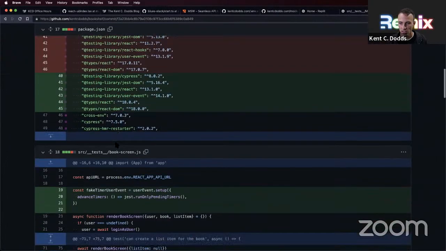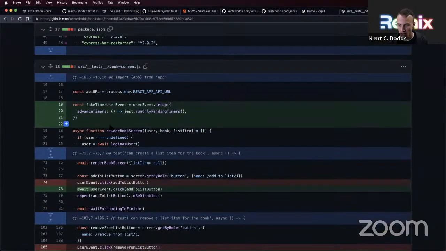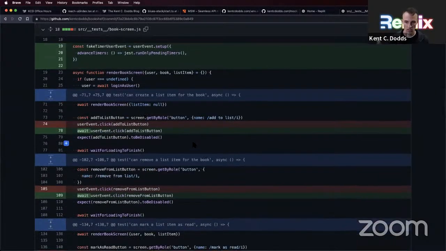So here's what I updated, all dependencies that I could. For fake timers, I had to make this change. That was kind of annoying. I added a note in the instructions about that. Also had to add the awaits here.